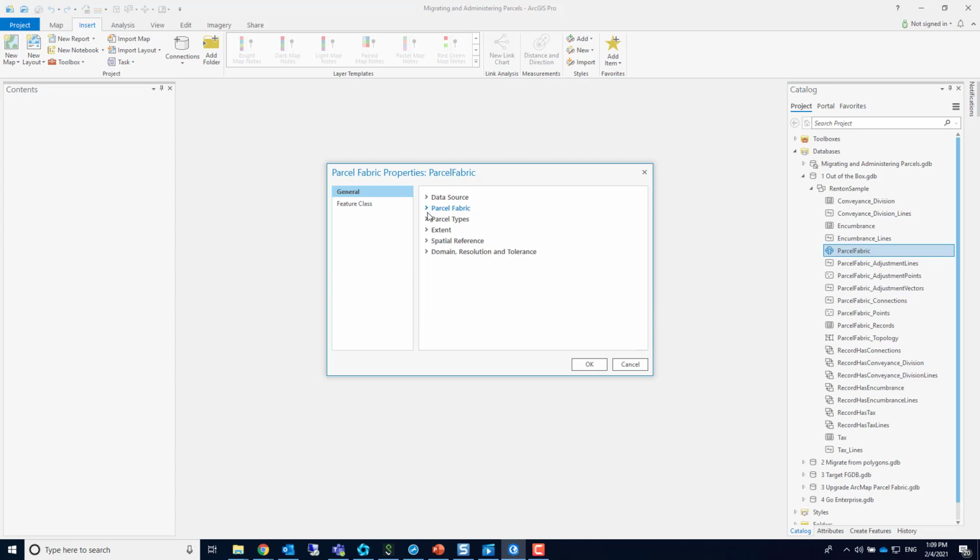You can also see which parcel types are a part of this Parcel fabric. There are 3. One is called tax, conveyance, division, and encumbrance, which basically means easements. And if you wanted to update the name of any type, you can just do it in here. That's fine. There's another column here called administrative boundaries.